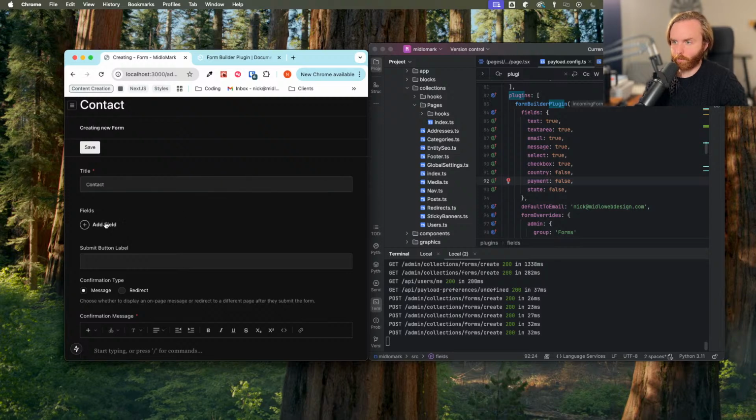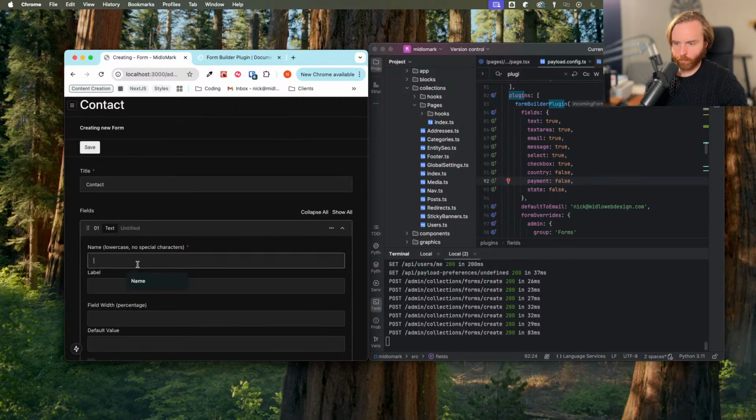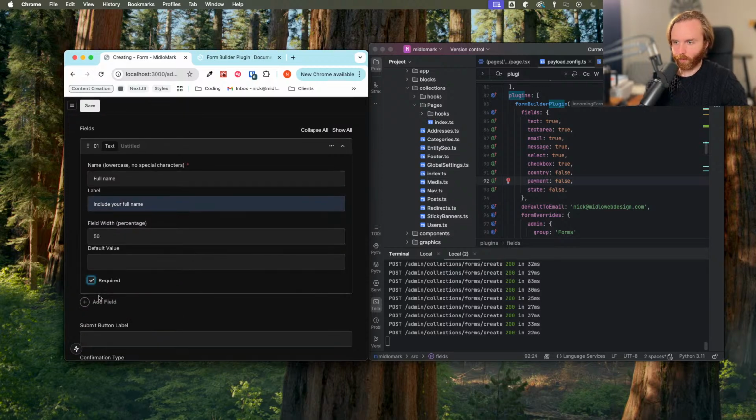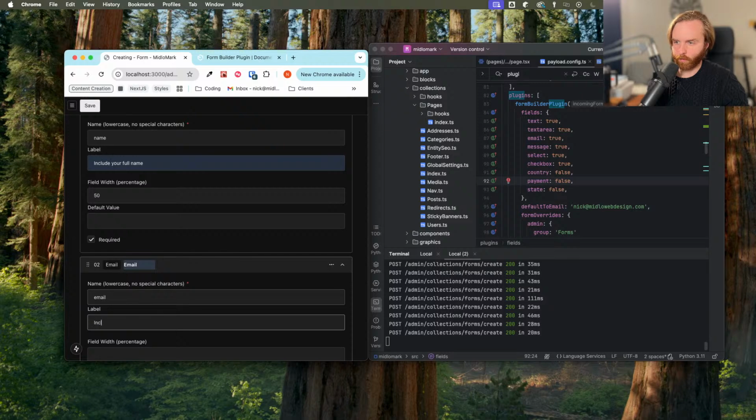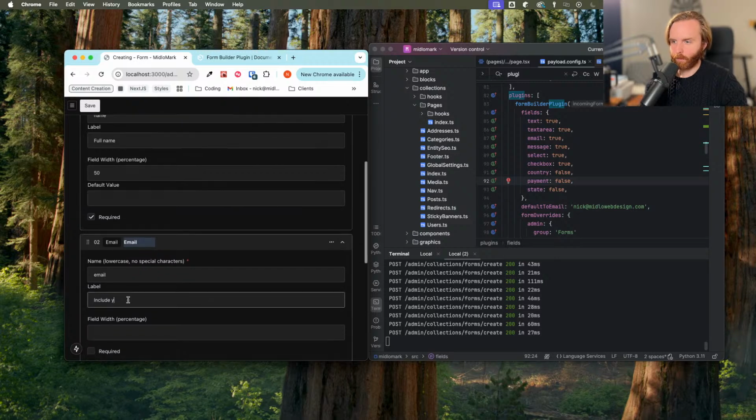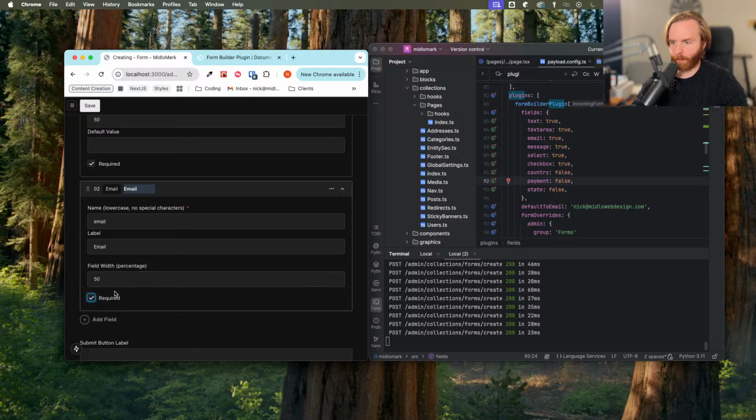Contact. We're going to add a text, which will be full name, 50% required. We'll do email. Oh, that's right. Okay, so let's just do name for this. Do email for this, so instead of that, we can do full name. I misunderstood. Email is what the actual label will be. Field width, 50%. That's required.